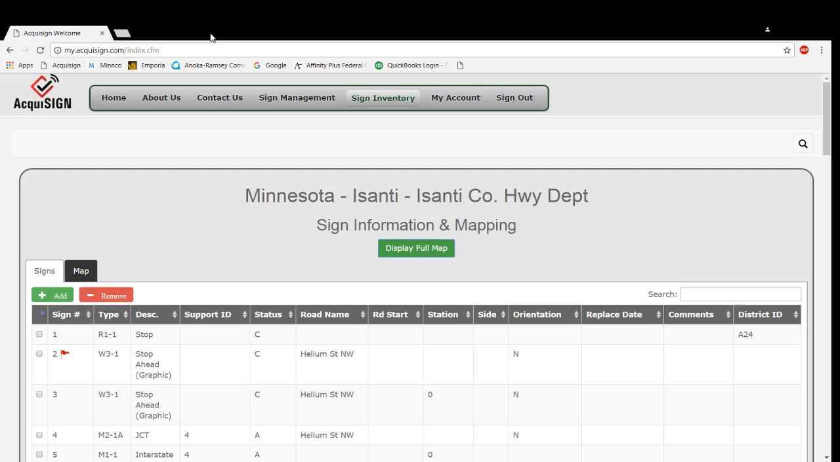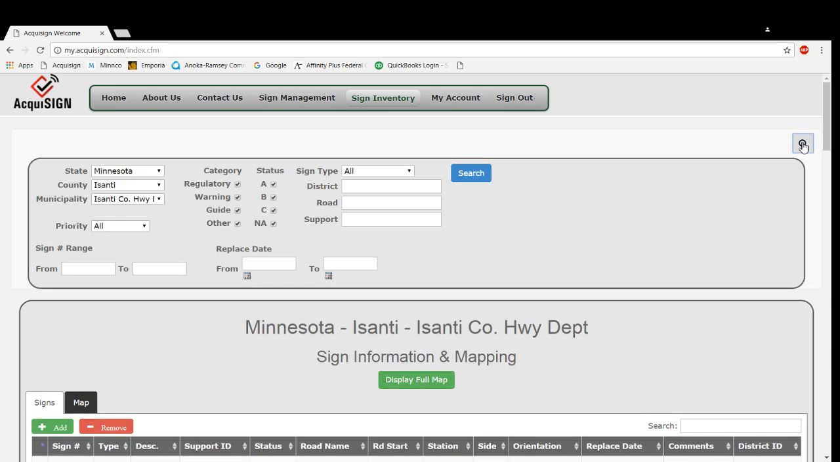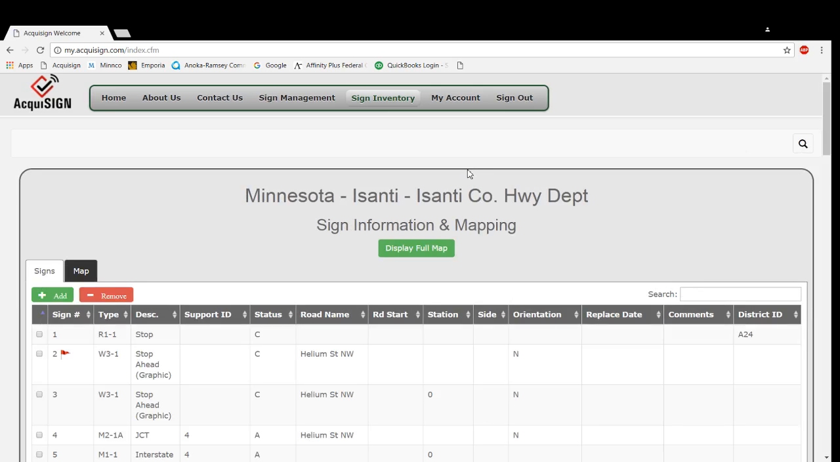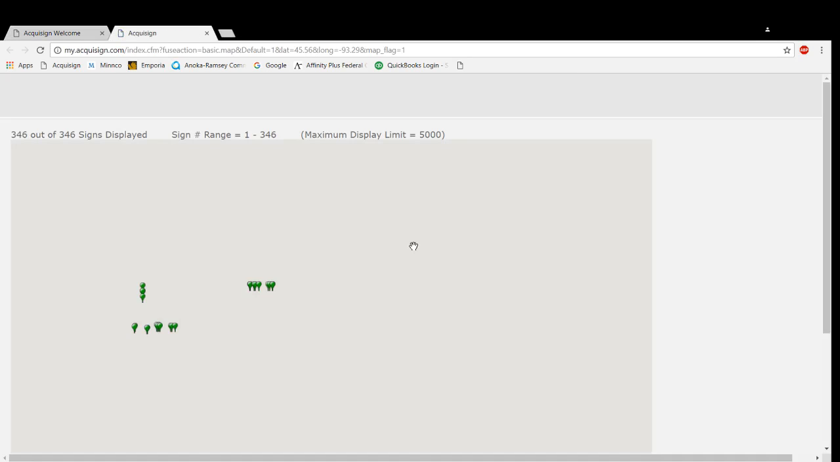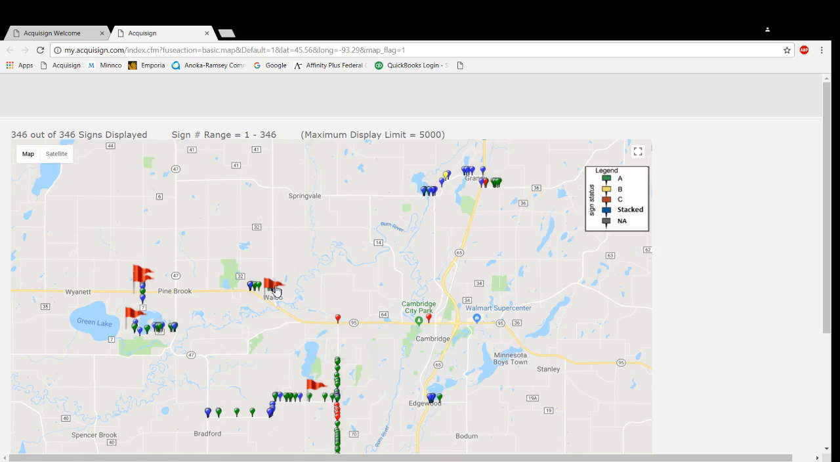I'm going back to the main sign information and mapping page because we need to refresh the screen. Opening up the sign filter and pressing Search. And Display Full Map. You will now notice that sign number 72 is in fact a high priority sign.